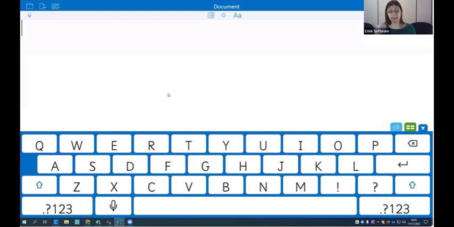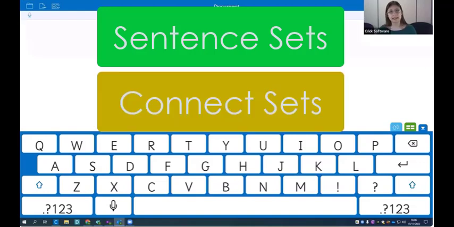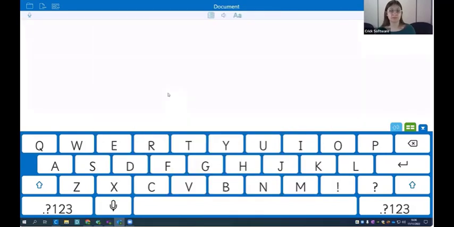And there are three different Clicker sets available in Clicker Writer that support writing at different ability levels. So these are sentence sets for early readers and writers, recreating specific sentences word by word. Connect sets, which offer a scaffolded writing activity where learners have more choice, but they still have a lot of support. And word banks, which are ideal for your more independent writers who can form sentences, but still need help with keywords and phrases. Okay, so we'll have a look at some examples of each of those for writing about Roman soldiers.